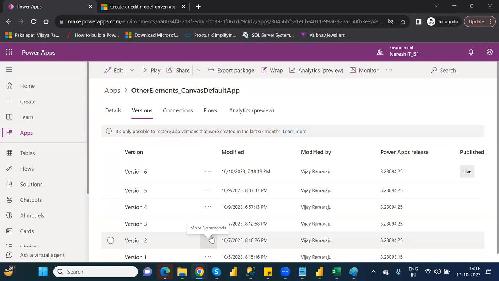Then what do you have to do? This particular version 6 is live, which means it is the latest one. You see that in the app itself, those are the latest changes. Whenever you click on the app and play, whatever changes you see in the app itself, that is the version that is live. Whichever version is live, those are the latest things.